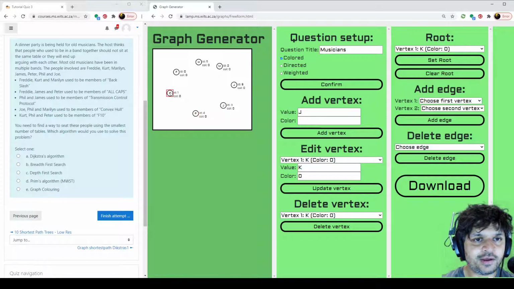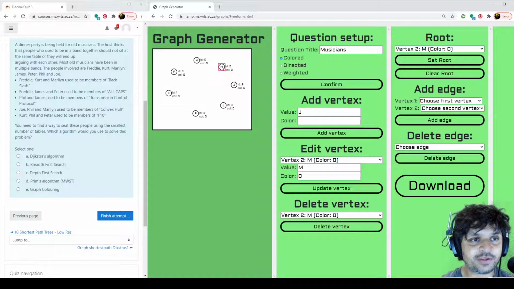Okay, now let's say all I was asking you to do was to draw the graph, right? I'm not asking you to color it for now. I just want you to draw the graph. Then what you'd have to do is say, well, under what circumstances do I want an edge between two vertices?